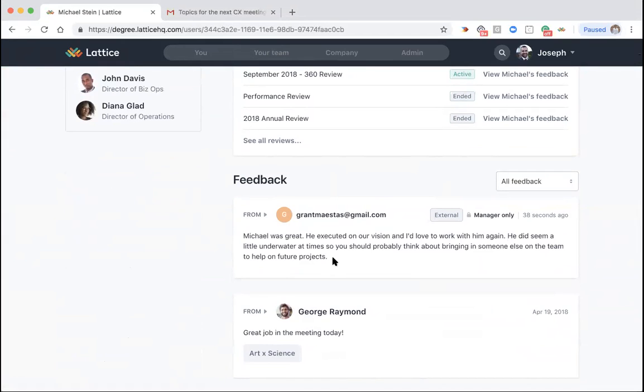This is really serviceable and something that you can use for an upcoming one-on-one or performance review. That's how our new external feedback feature works.